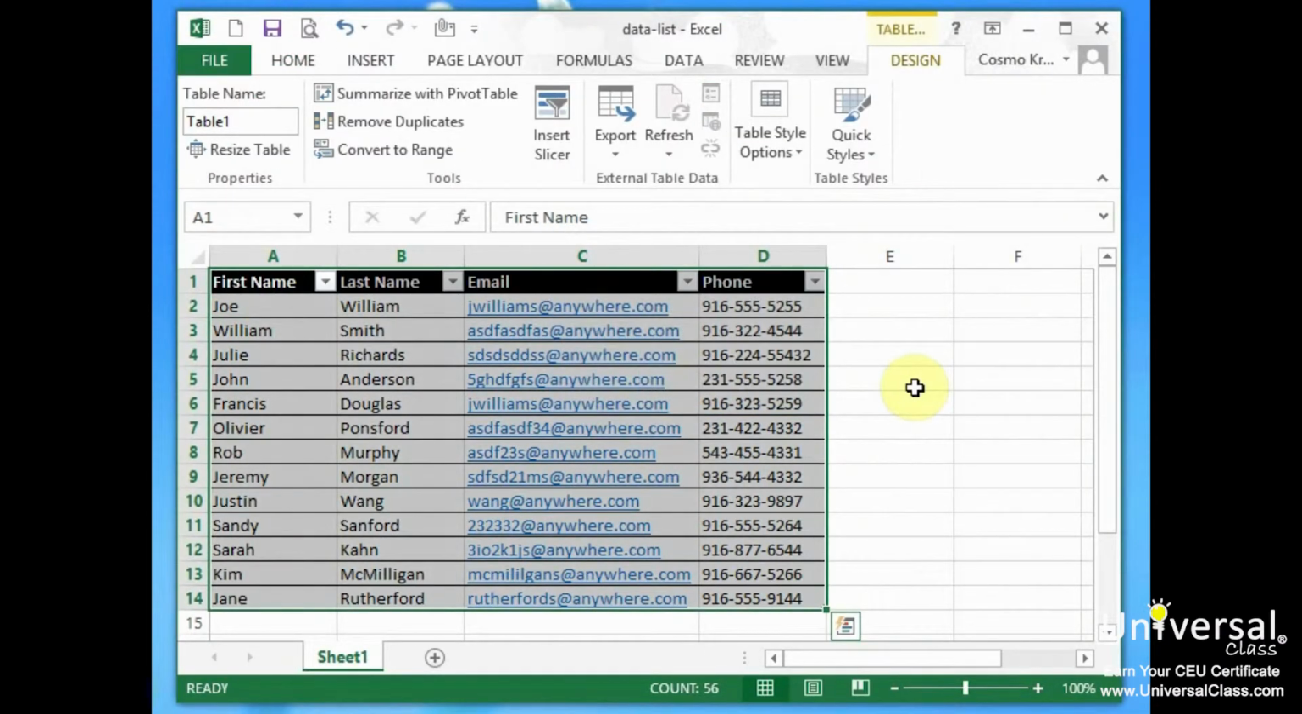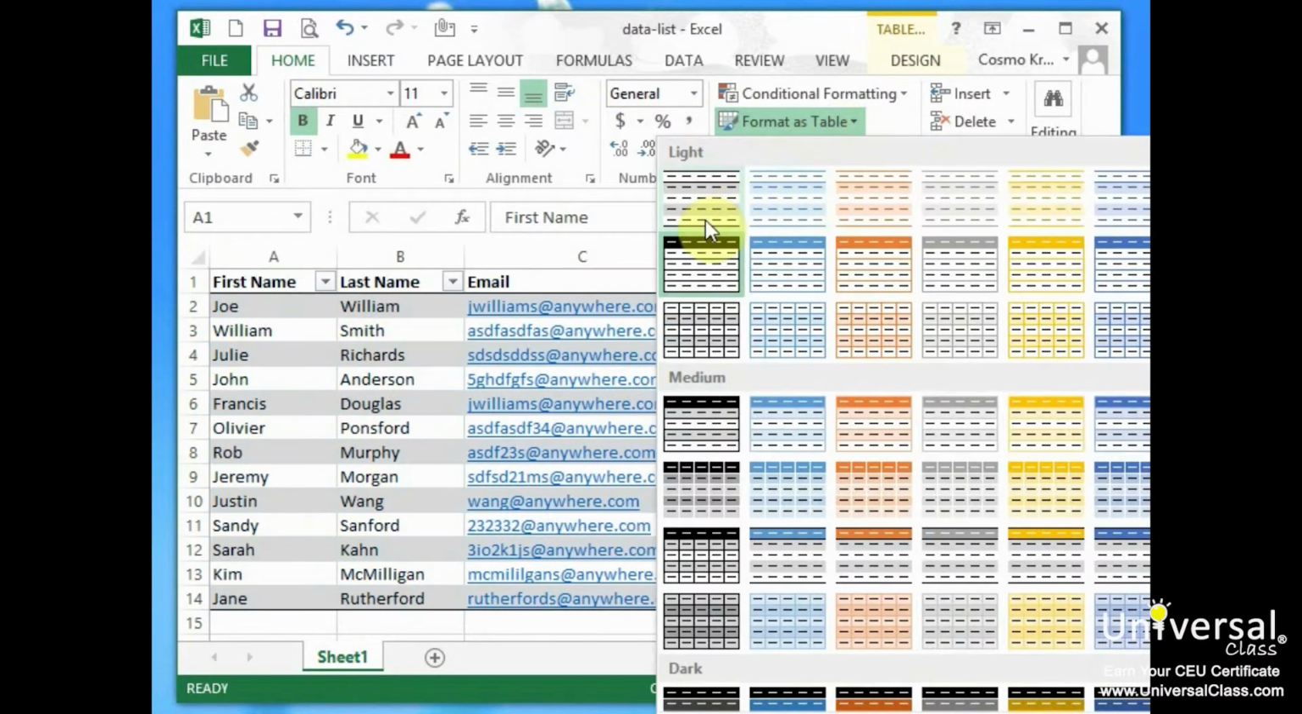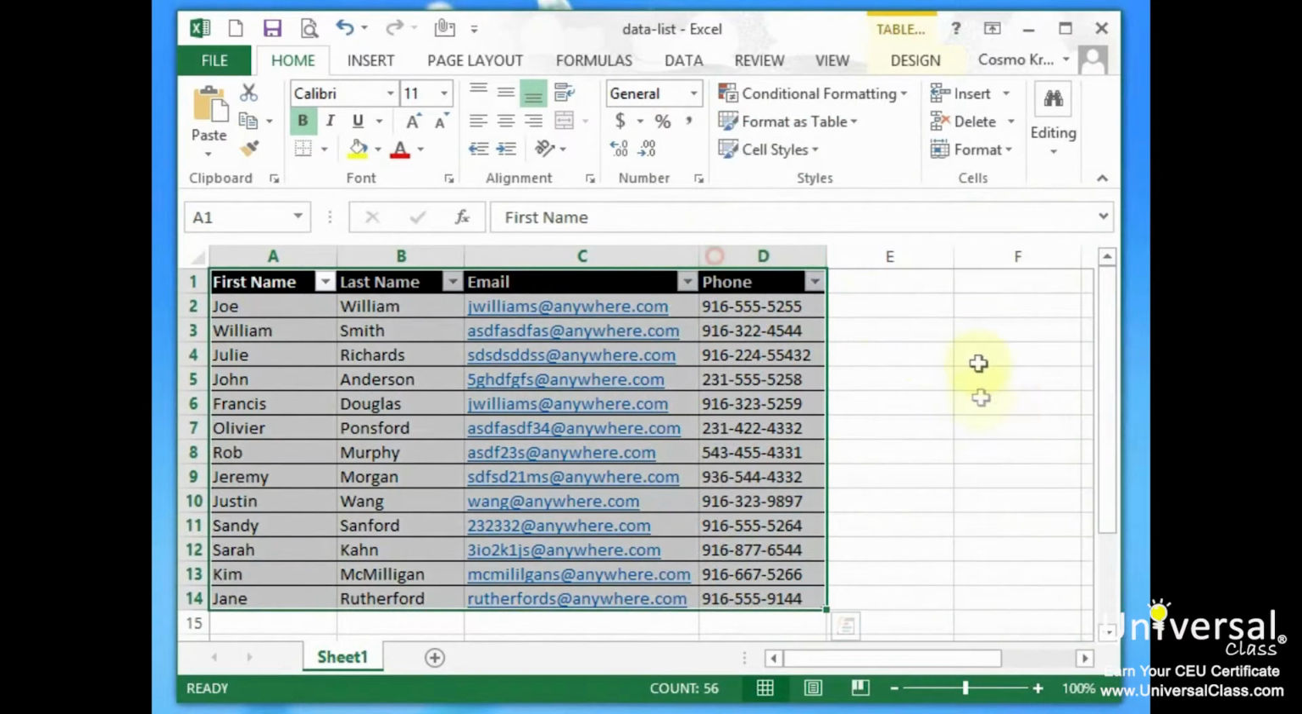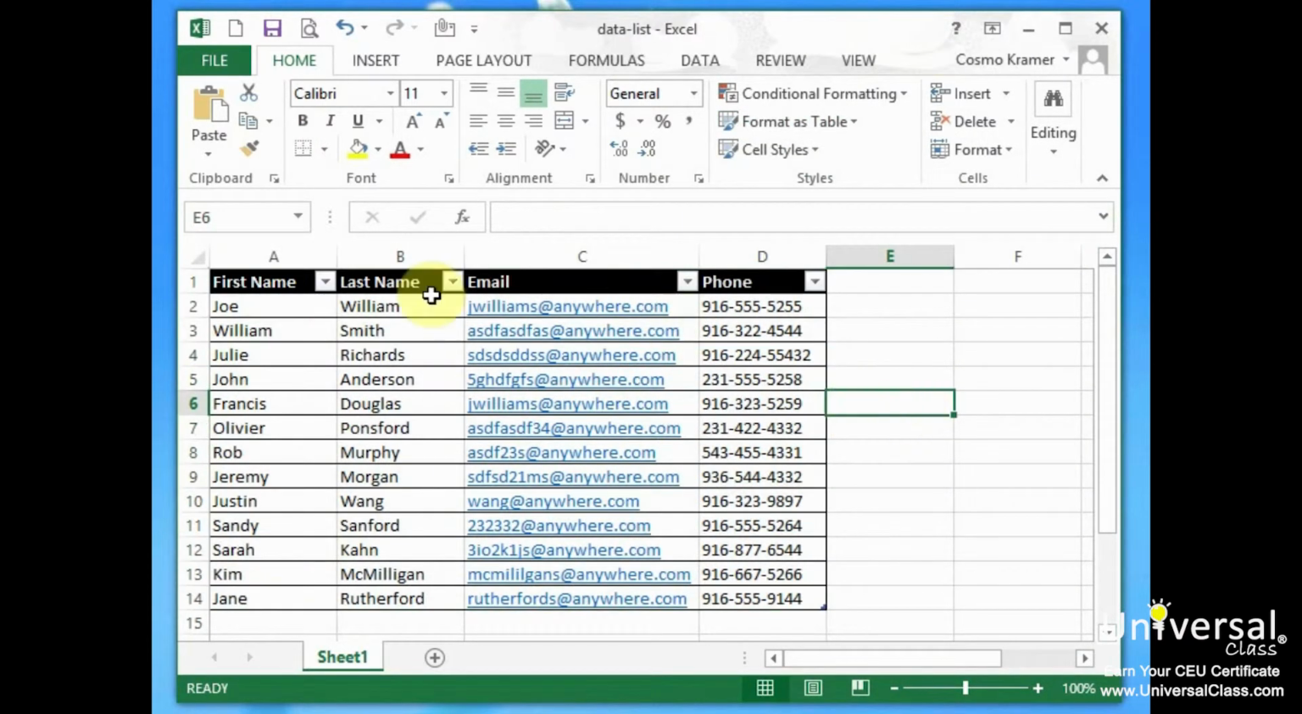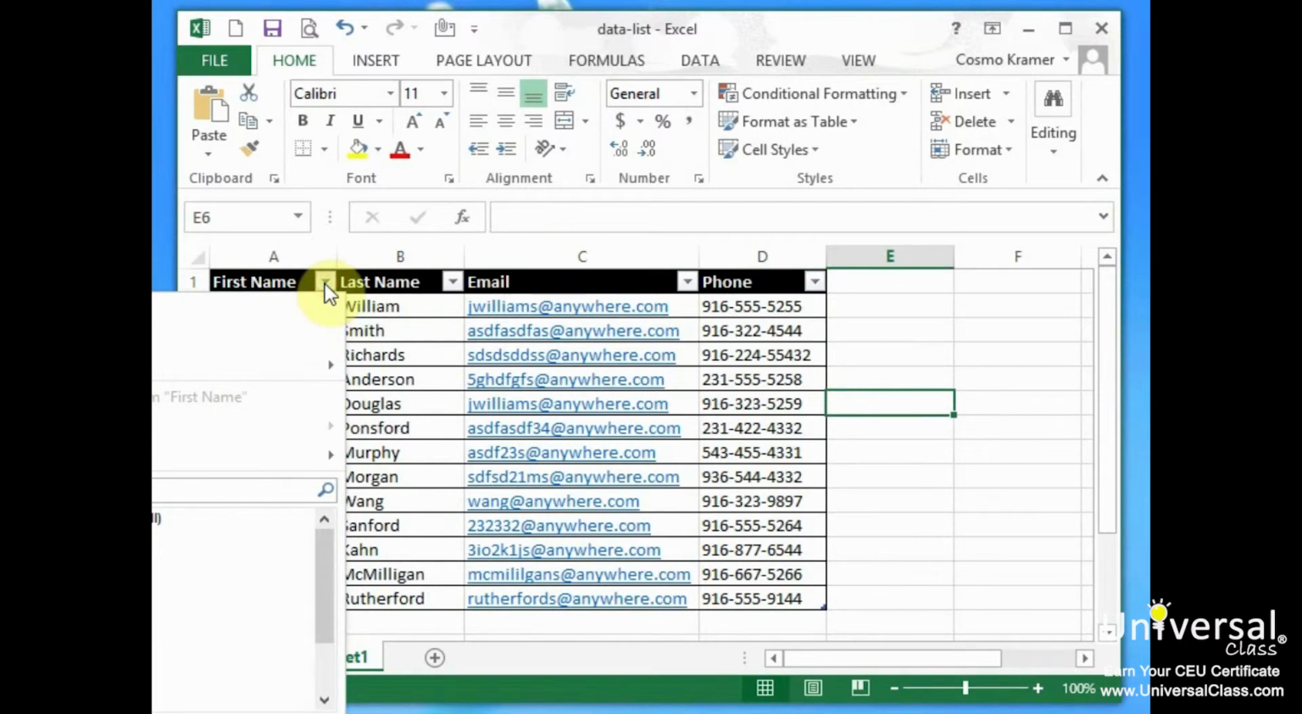Excel puts a marquee around the data and shows you a dialog box that gives you the address for the cell range selected. You can edit it if you need to. We saw that. We went to Home, we went to Format as Table. We selected that. Excel creates your new data list for you, as you can see. Very neat, right?